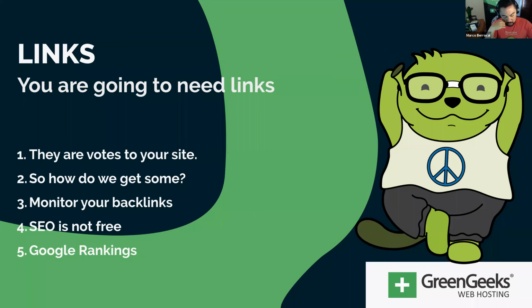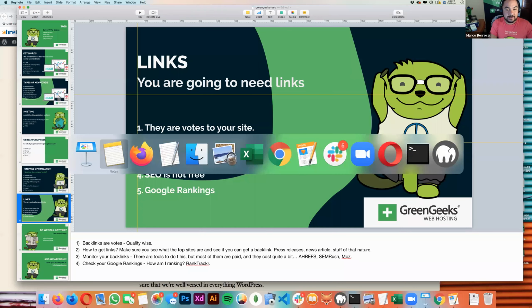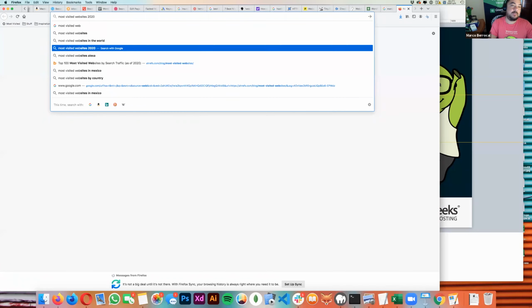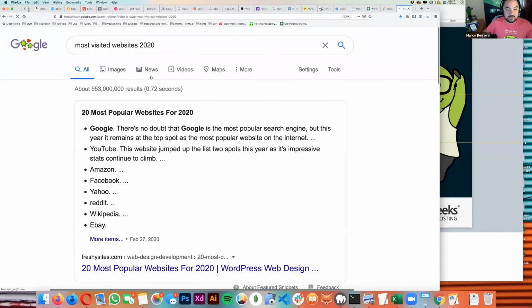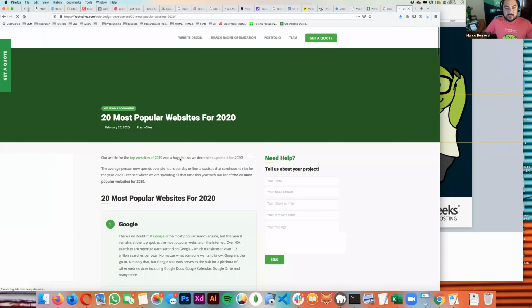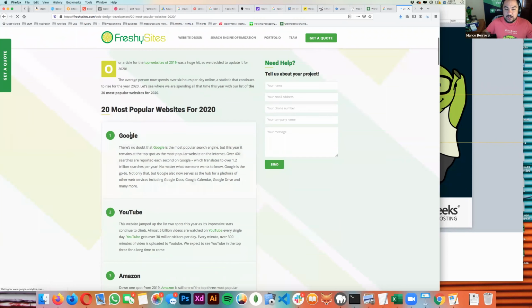When I started doing SEO for my stuff, I usually looked at the top websites out there. So you can just Google top websites, most visited websites in the world, most visited website 2020. Okay, so this is going to give me an article of what the most popular websites are. So you take a look at this and you are like, okay, how can I get a link at Google?